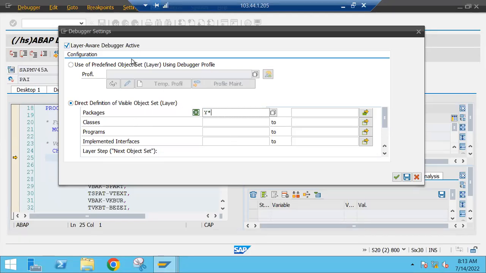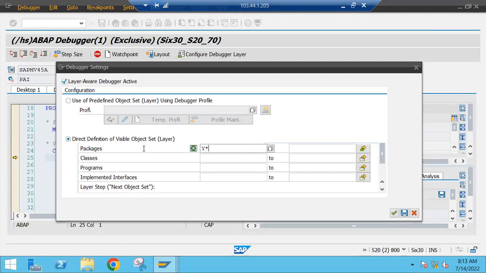So what it will do exactly: wherever your custom code in the custom package is written, automatically the control will stop over there. You don't have to identify the custom code manually by pressing F5, F6, F7 like that. It will help you that much.